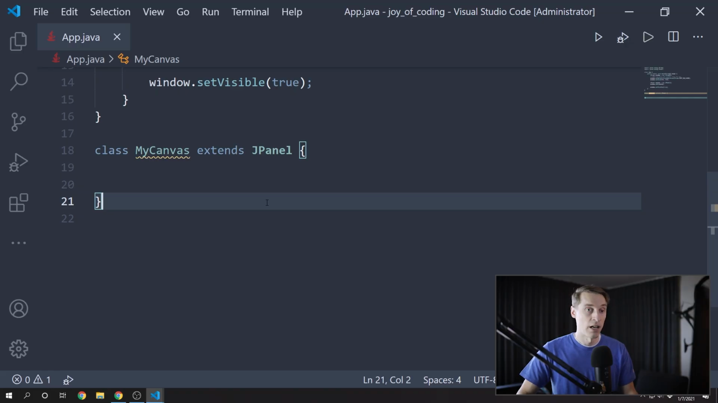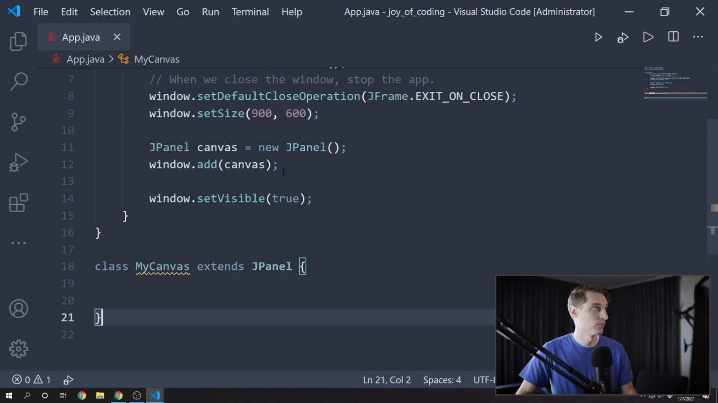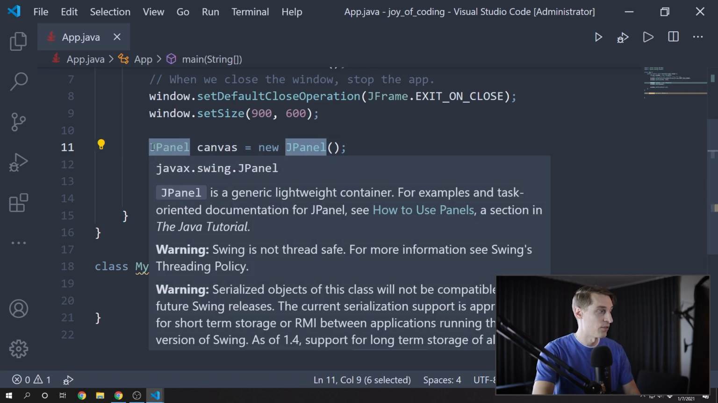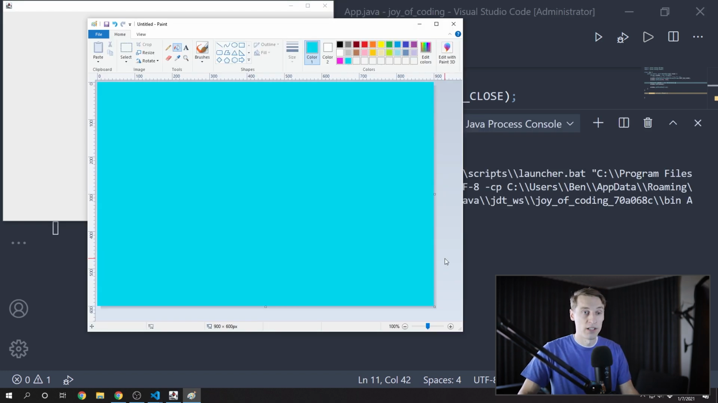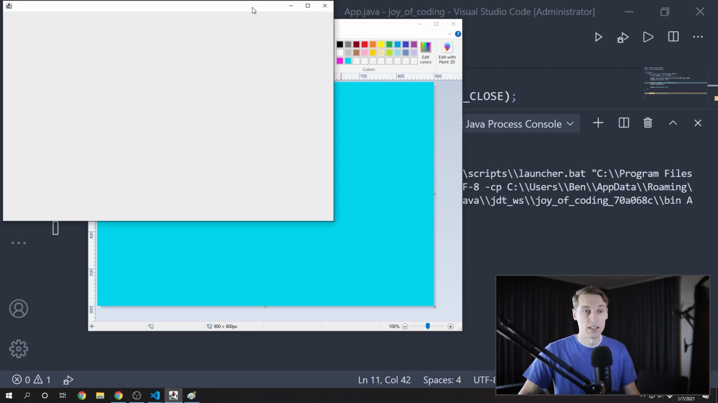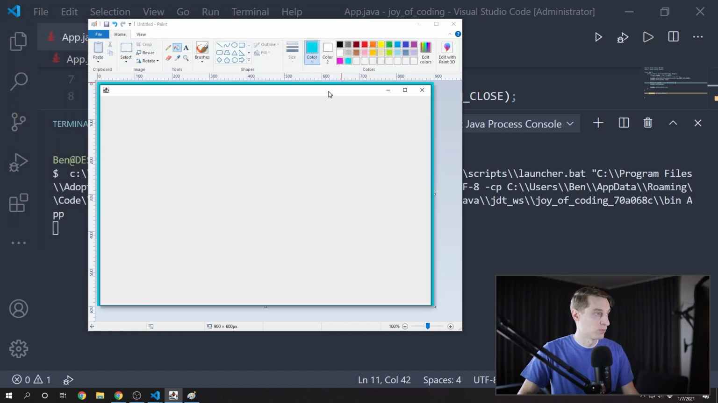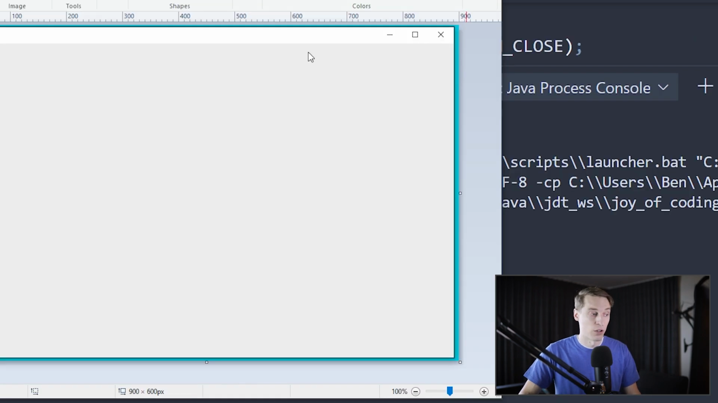So now we've got our class defined, and even though it's still empty, let's go up to our main method and use it. So the type of canvas instead of JPanel will now be myCanvas. Now I want you to run the code here because we've got a subtle bug that I want to talk about. Here I've created a simple image in Paint and I've sized it to 900 by 600 pixels. And this is the same dimensions as my window.